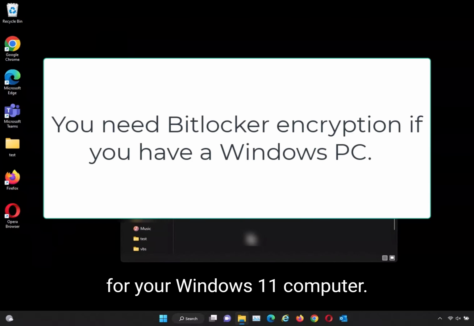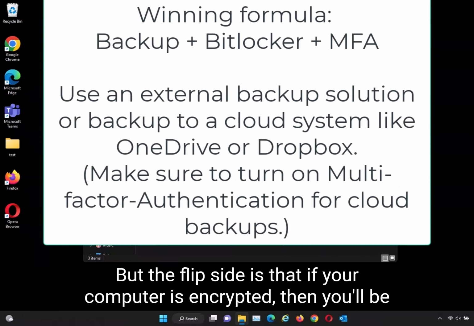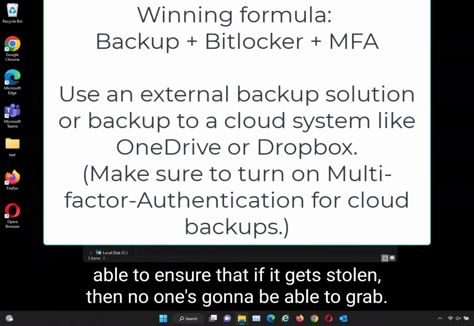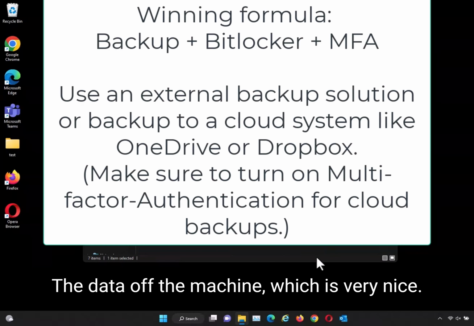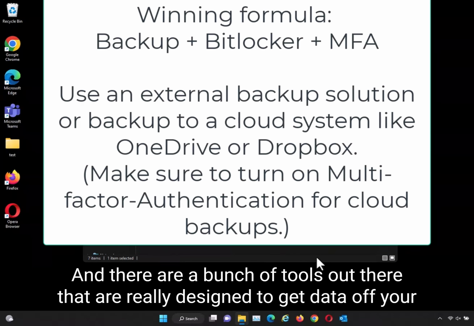But the flip side is that if your computer is encrypted, then you'll be able to ensure that if it gets stolen, no one's going to be able to grab the data off the machine, which is very nice. And there's a bunch of tools out there that are really designed to get data off your machine even just by booting to a USB drive, so this will prevent it.